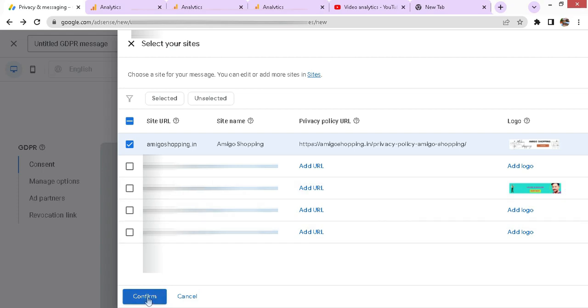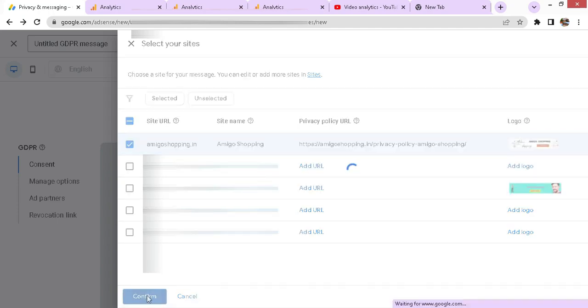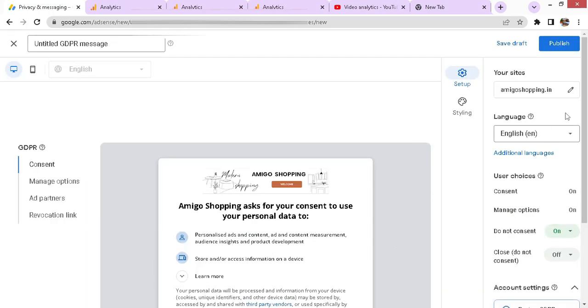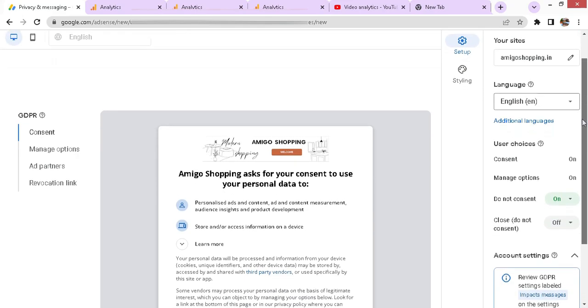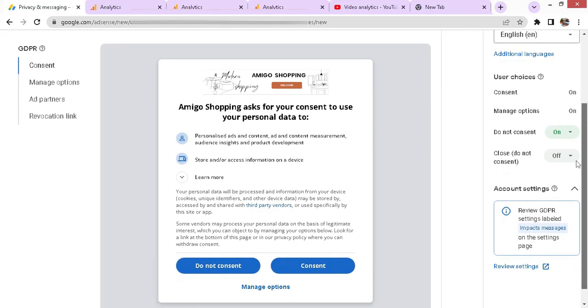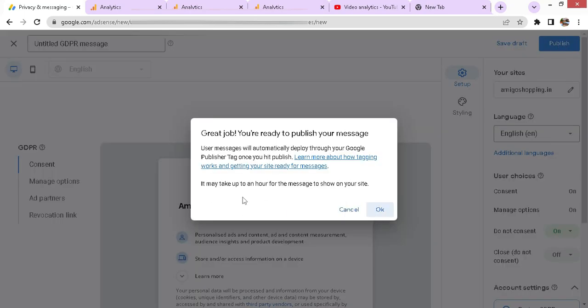And this is how the display will be shown to the site visitors. And they have this option to read the content and click on either of the options. After that is done, you can click on publish. Well, it says, great job. You are ready to publish your message. It may take up to an hour for the messages to be shown on your site. Click on OK.